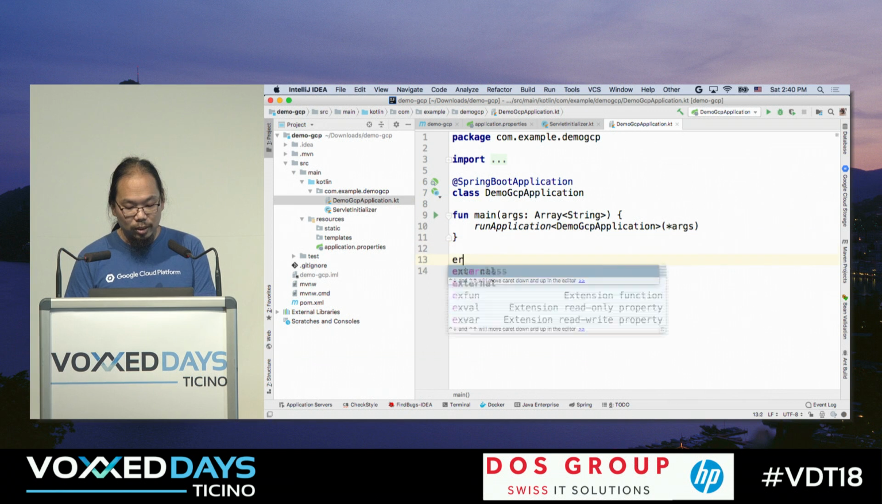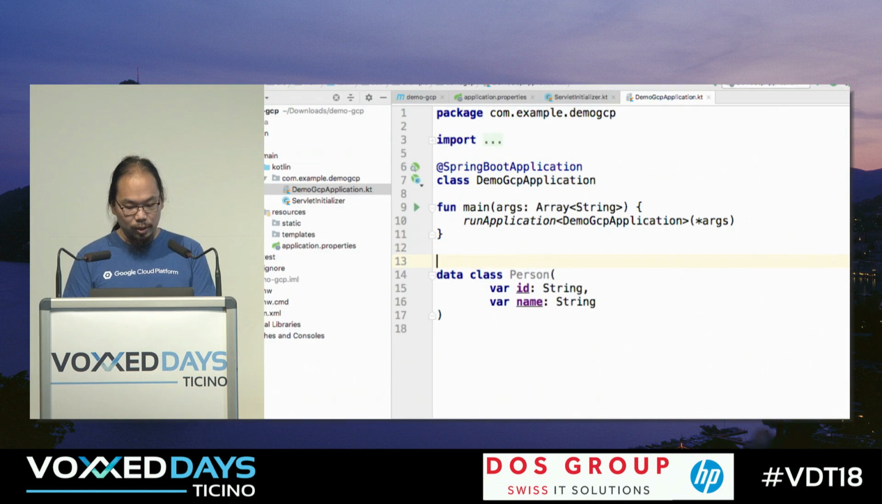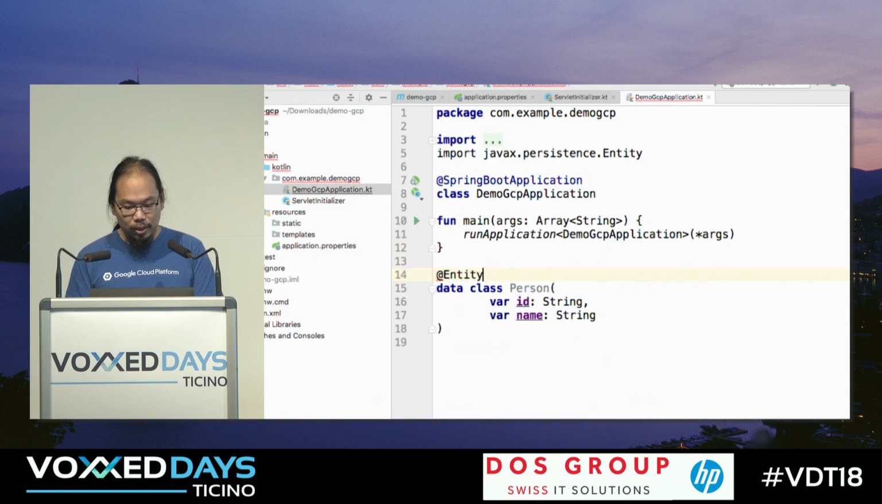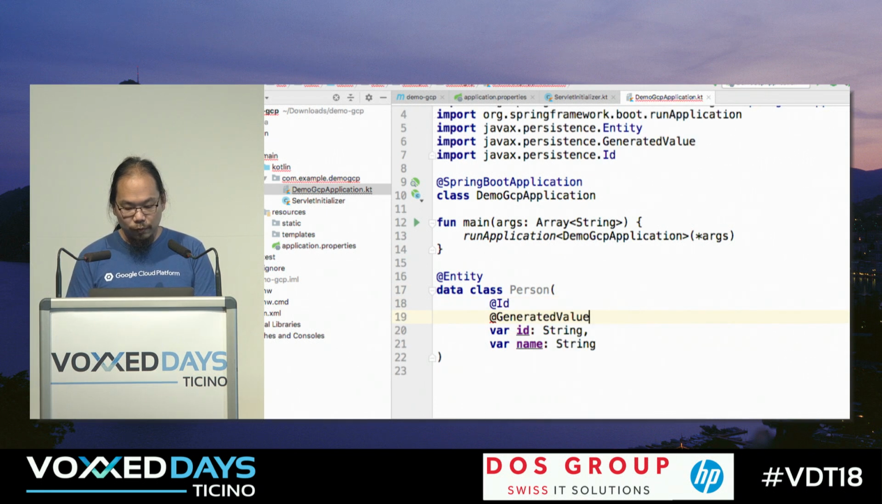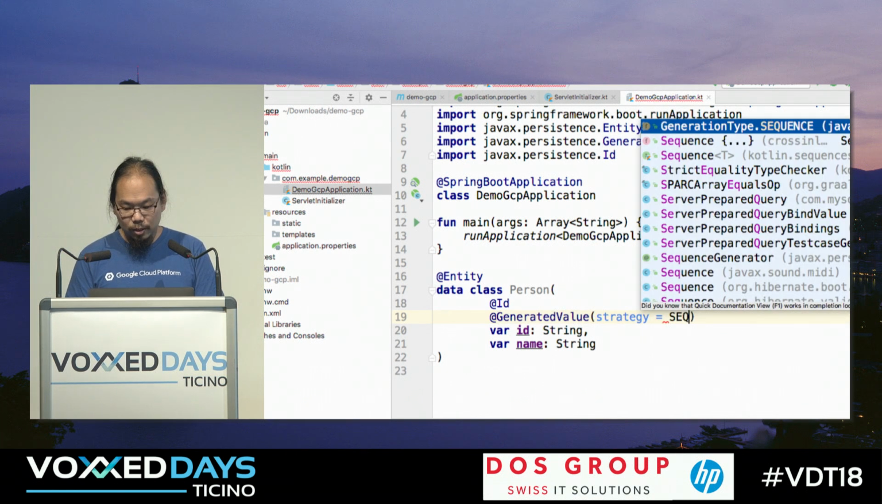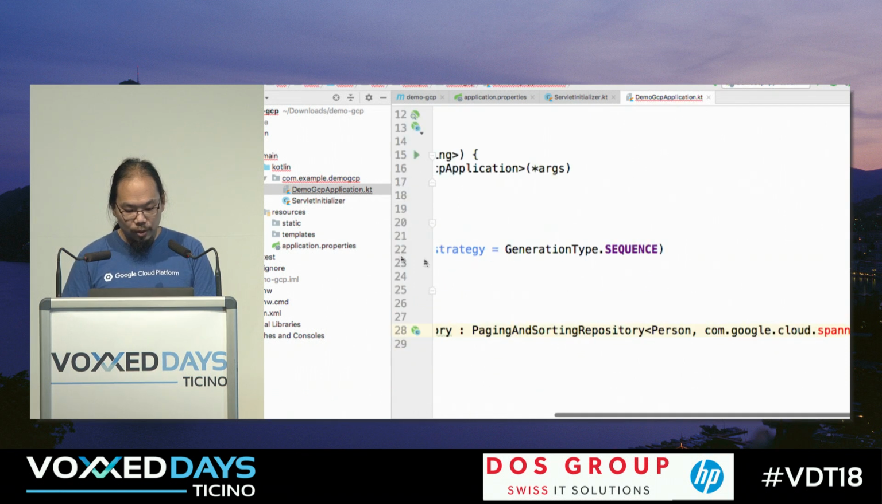So let me just go ahead and write something pretty simple and straightforward. So I'm going to use Kotlin here. I'm going to use a data class. I'm going to call it person. And of course, you can annotate this with entity. You can annotate this with ID. And of course, you can do a generated value, right? You can do the strategy is equal to, oh, I don't know, sequence. Let's do that.